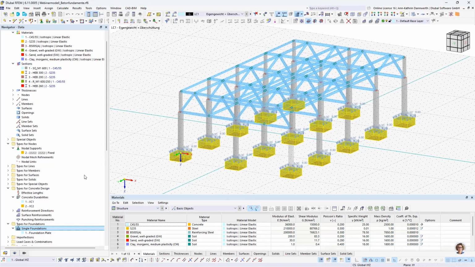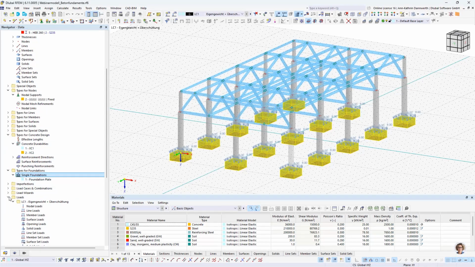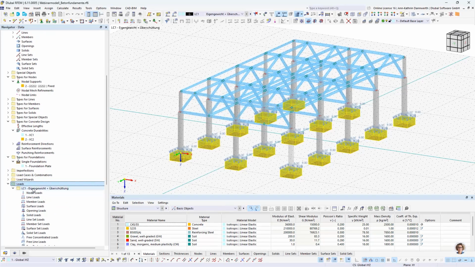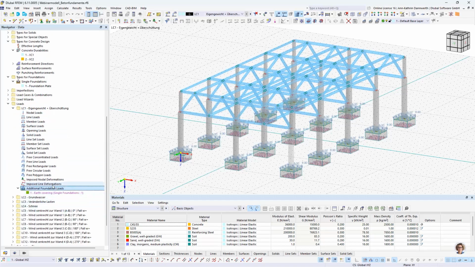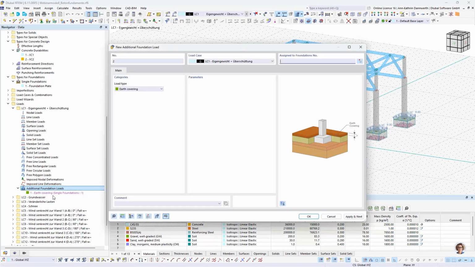Now let's move on to the additional foundation loads. To do this, I will go to the Loads folder into load case 1, and here to the additional foundation loads, where I will create a new one. For the load types, we have surface loads, line loads, and concentrated loads available, as well as earth covering and groundwater. The surface load can be applied to the entire foundation by simply assigning the foundation and setting the load size.